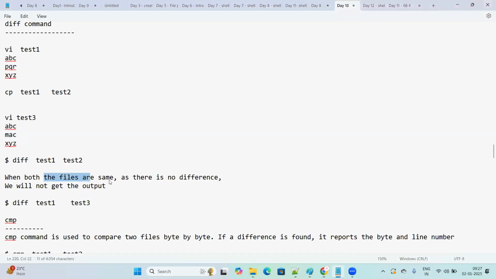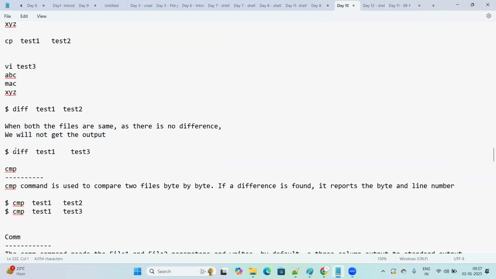What is the diff command? If both the files are the same, it won't display any output. In this case, we saw that by giving diff test1 test2, since both files are the same, we are not getting any output. When I try test1 and test3, it displays the lines where we have the differences. So that's how we can see the differences between the contents of files by using the diff command.